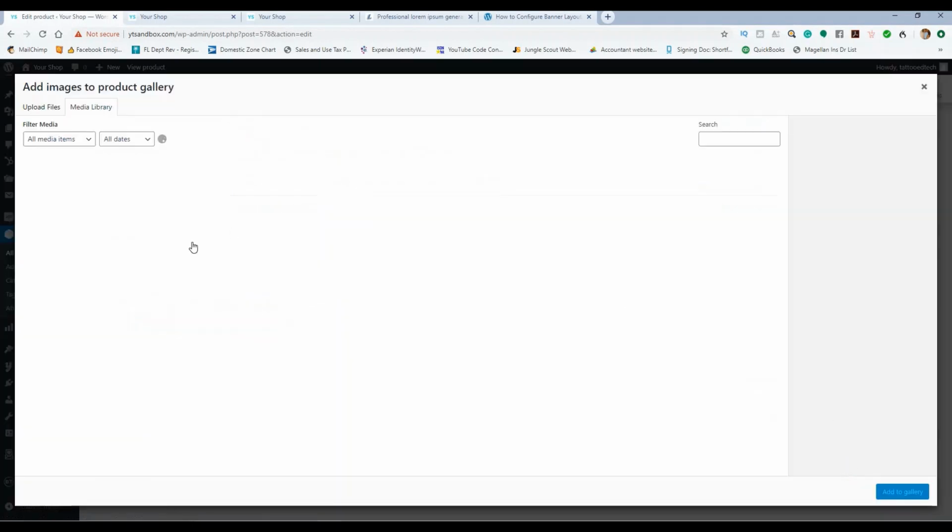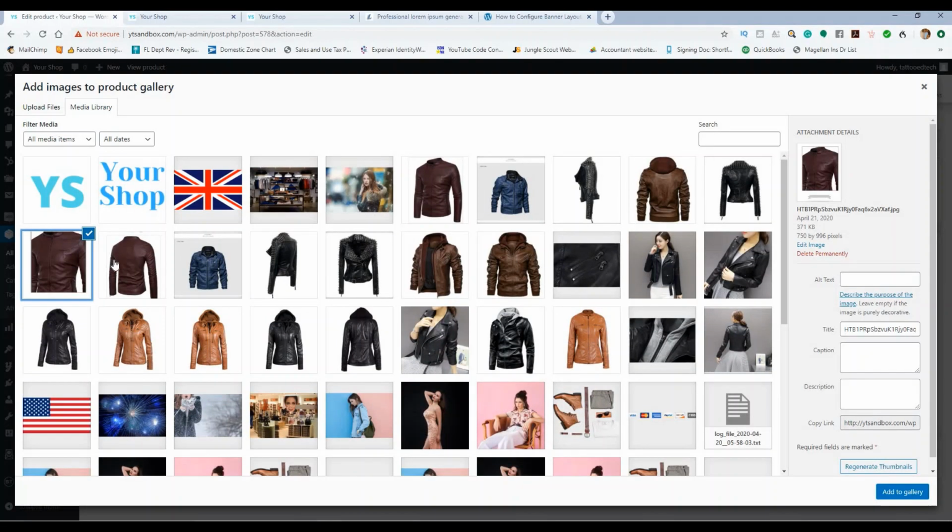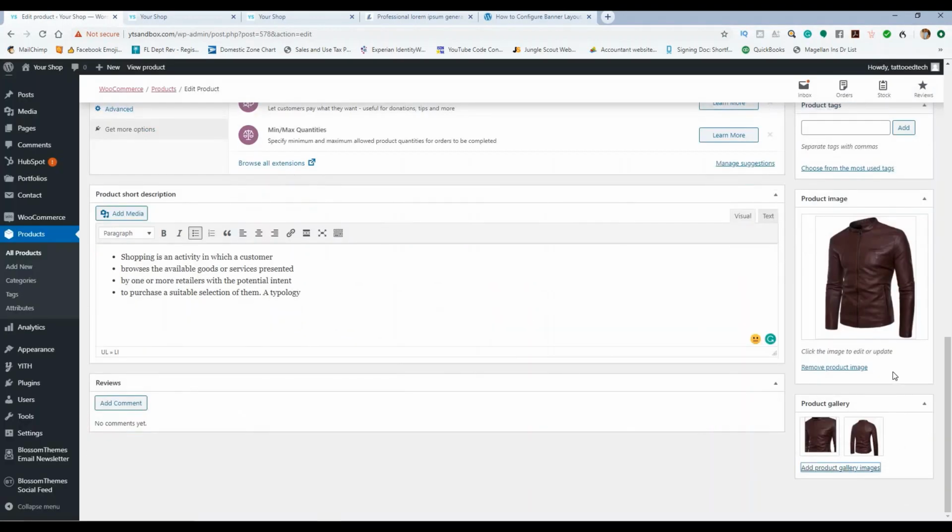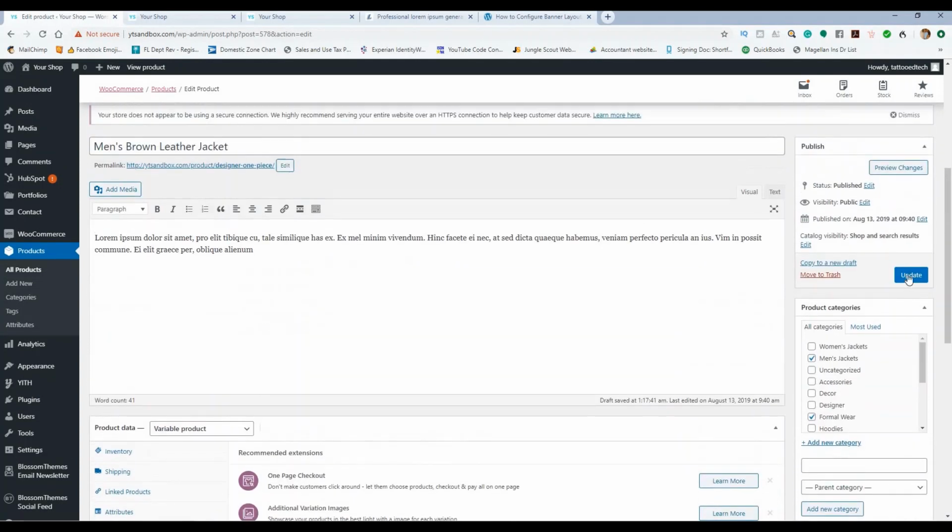All right, add product gallery images. We have a couple more to show people. So to do that, more than one at a time, just click one, then click Control, and click that. All right, add to the gallery. Let's update it. Let's check it out.